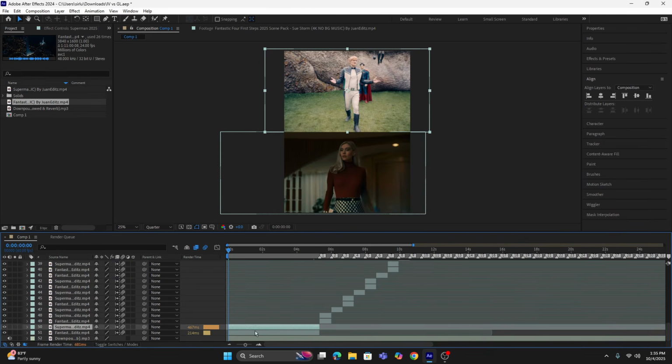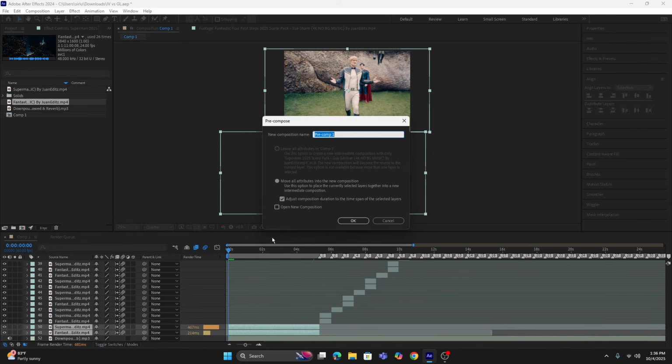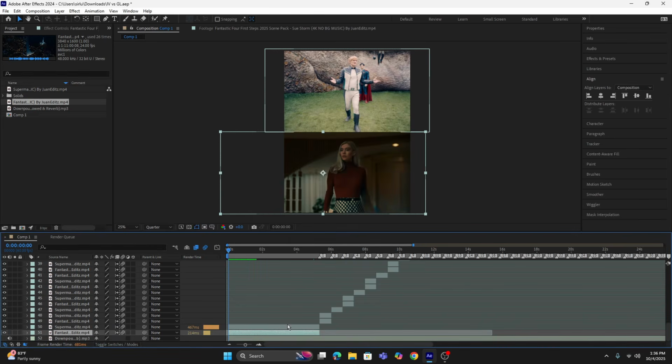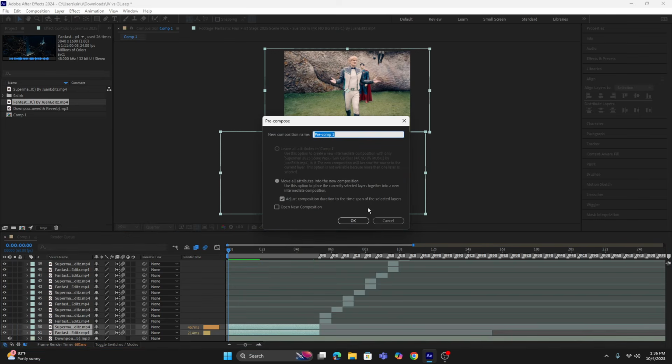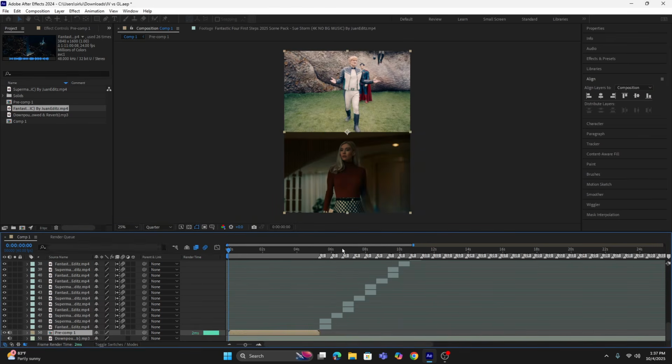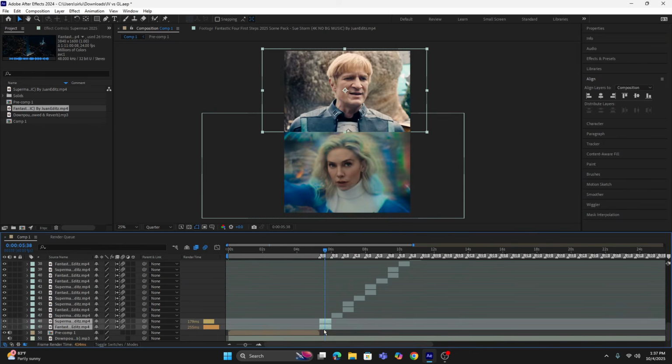So select your first clip and then press Shift, select both of them, and then press Control Shift and C. And then make sure this option is checked and this option is checked. And then you want to pre-comp both your clips. So press both of them and press Control Shift and C. And make sure both of these options are checked and press OK. And now do that with all your clips.